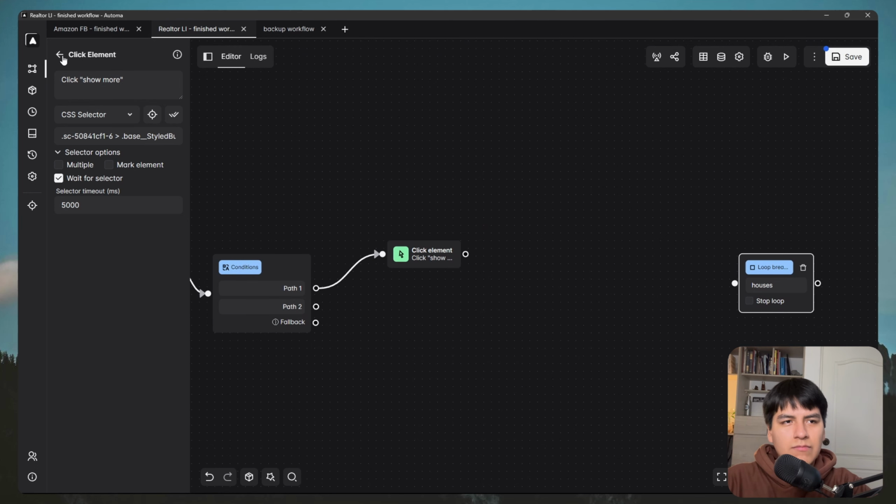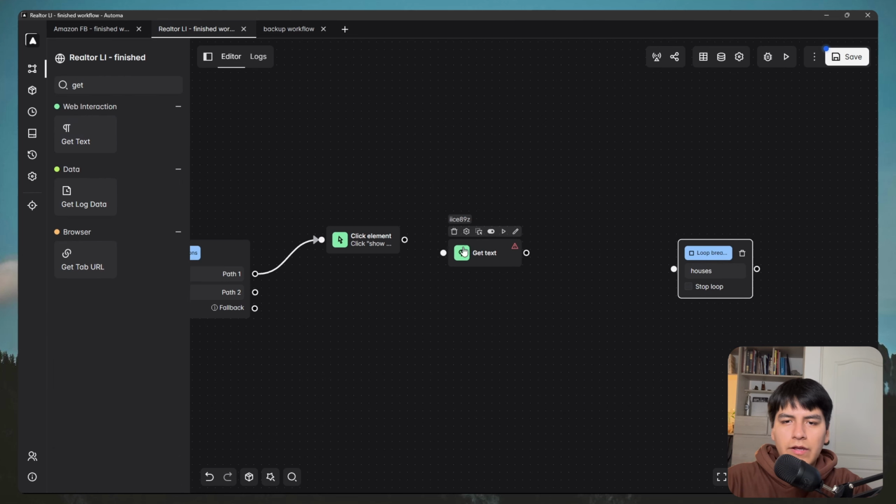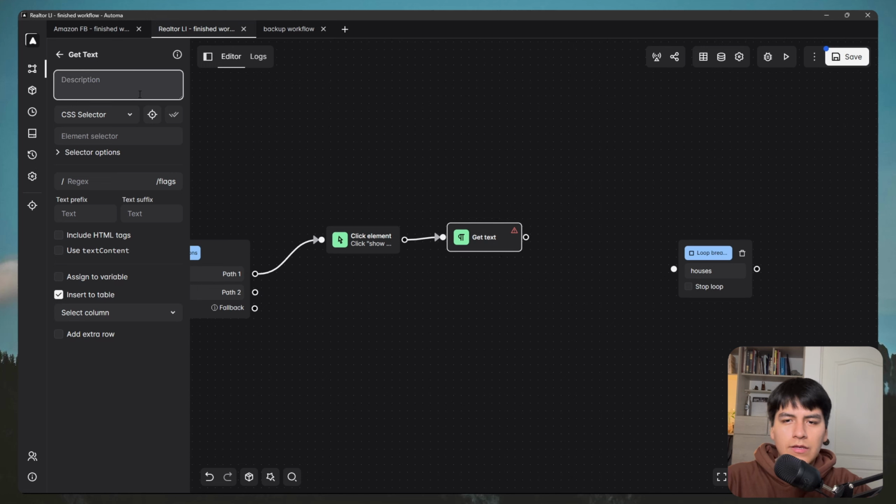Okay, and now the next step was to actually scrape the data. So let's get a get text block right here. Let's connect it to our flow, double click on it. Now let's name it. We should name it get description.